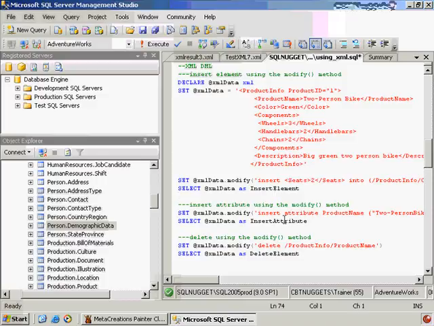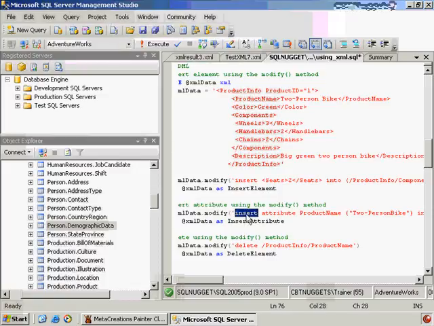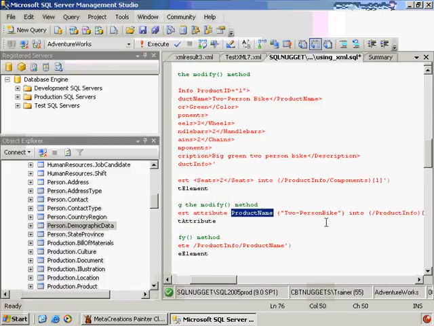Now we can also insert an attribute into our raw XML data. And how this works is you just do an insert followed by the keyword attribute, followed by the name of the attribute and then the value of the attribute within curly brackets.